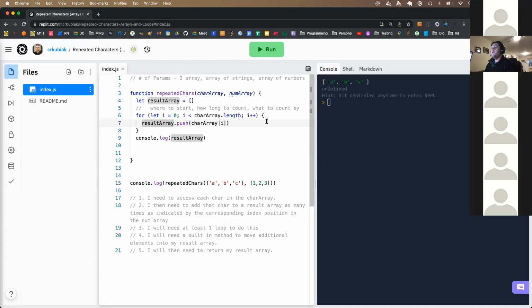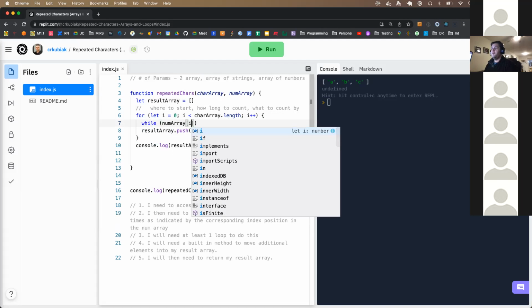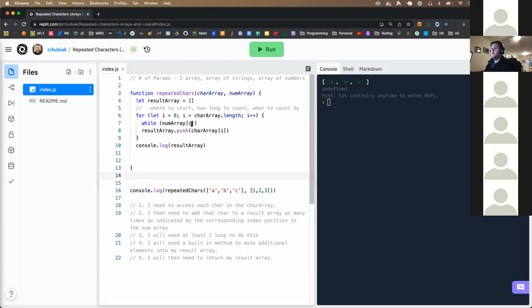All right, so let's go ahead and do a while loop here. And we'll say while, we want to match it to the same index position as what's in the char array. So we'll stick with i on that count. The first time through, it'll be 0 and 0 is greater than 0, right?